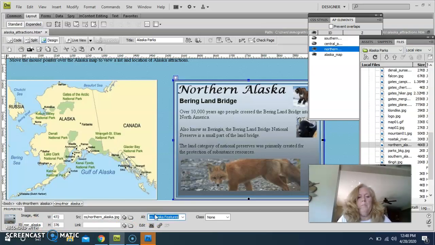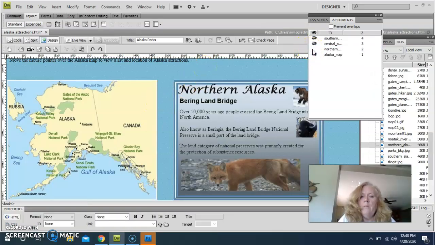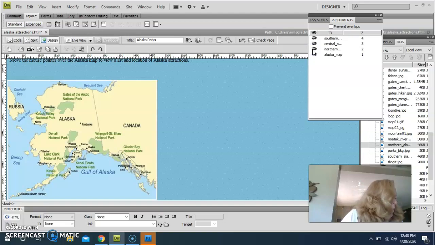Okay. And then we can turn that off, close it. Okay. So now what we're going to do, we're going to skip ahead to page 450, and we're going to create what's called a hotspot on the map. Okay, so the whole idea is that we run over certain sections of the map and those pictures will pop up over here.